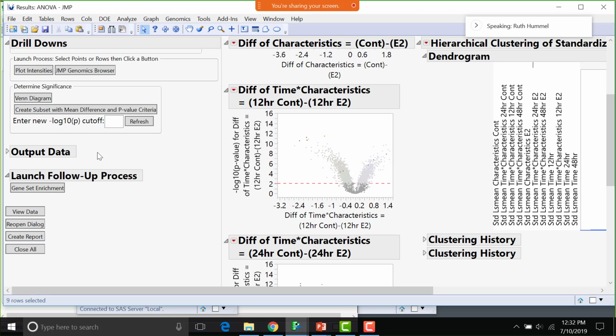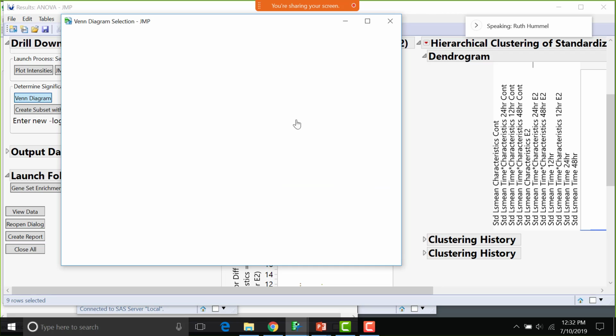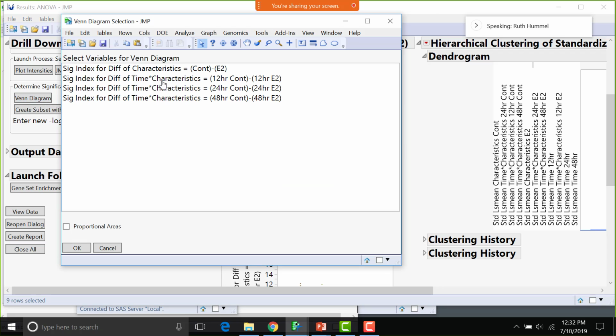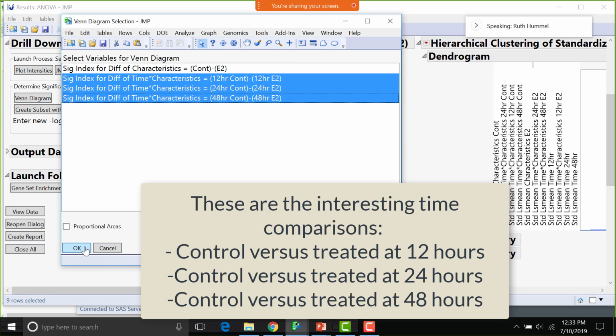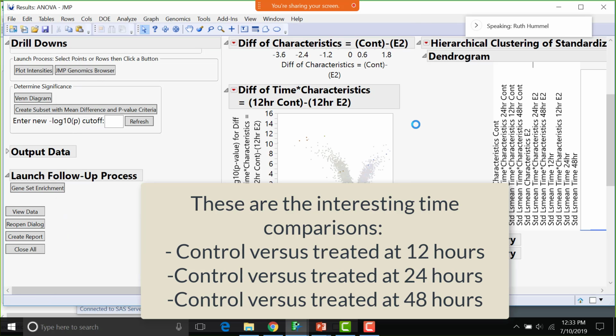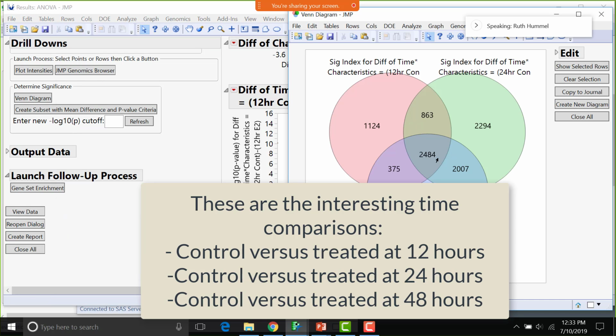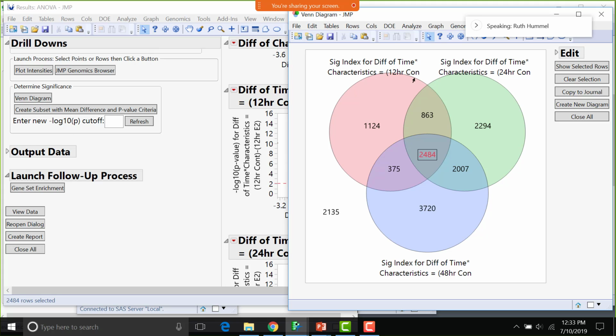And then I can do other follow-up things like a gene set enrichment. I can look at that Venn diagram. The Venn diagram says, okay, which comparisons do you want to make? I'll do the time comparisons again. And so here with time comparisons control to estrogen, there are 2,484 significant markers in common between all of these. So this is actually still quite a lot.